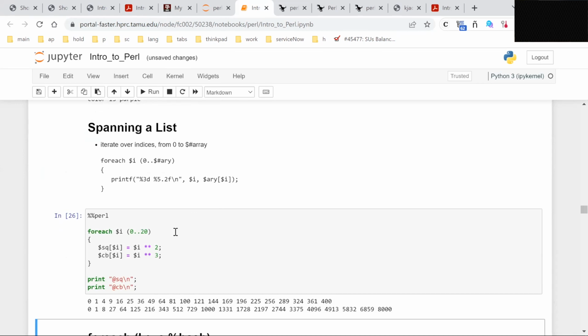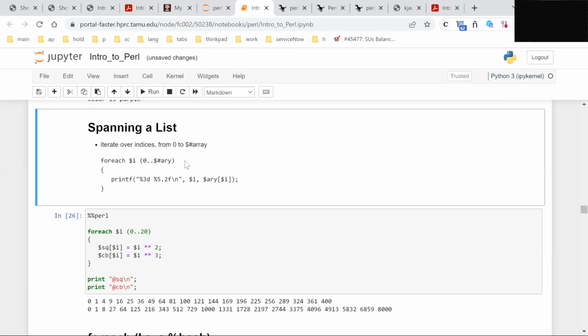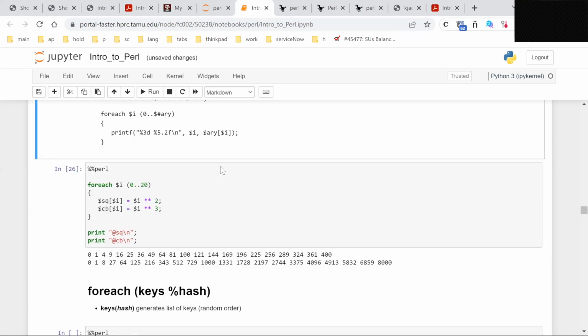But if I was going to work with an array, let's say I've already initialized this list here, @ARY, then what this will do is it will go through 0 through the highest index, and I don't have to worry about the size of the array beforehand. This form here will dynamically go from 0 to the end of the array, and you don't have to keep track of it separately.